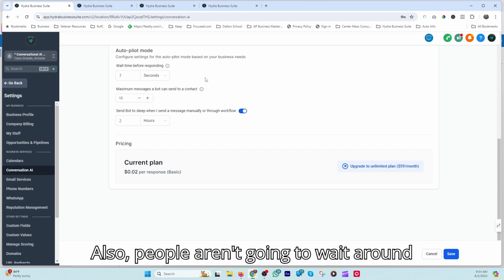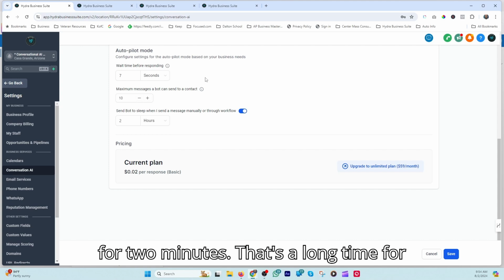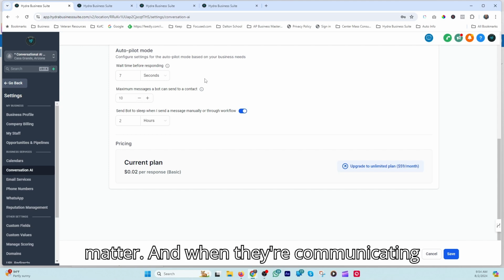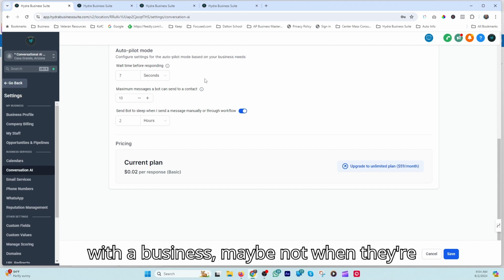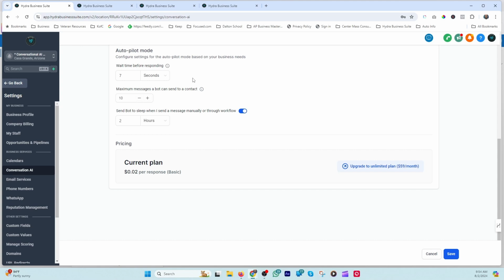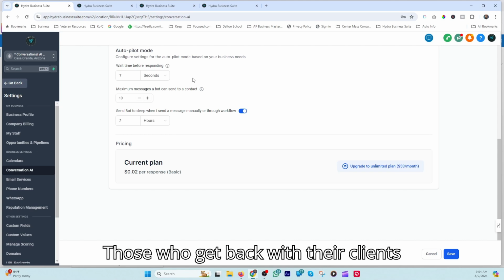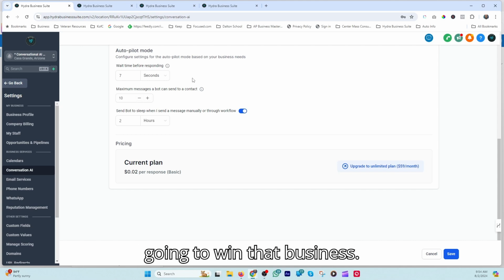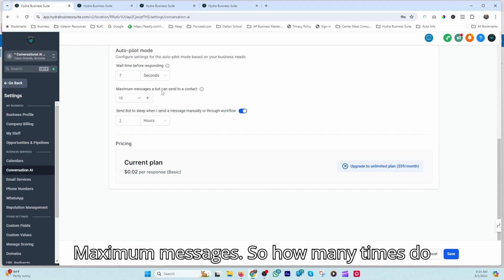Also, people aren't going to wait around for 2 minutes. That's a long time for people to be waiting for a response on social media or anywhere else for that matter, when they're communicating with a business, maybe not when they're communicating with friends and stuff. Remember, lead to speed. Those who get back with their clients quicker are the ones that are usually going to win that business.